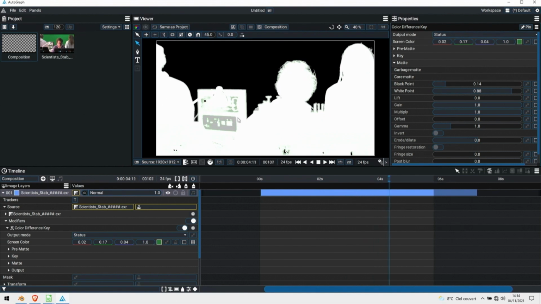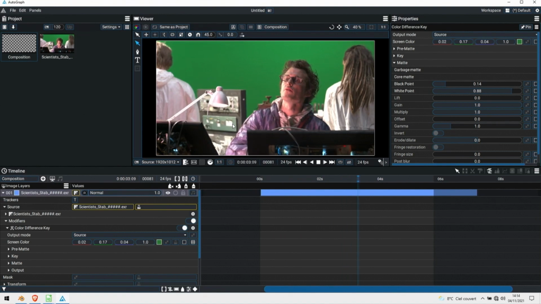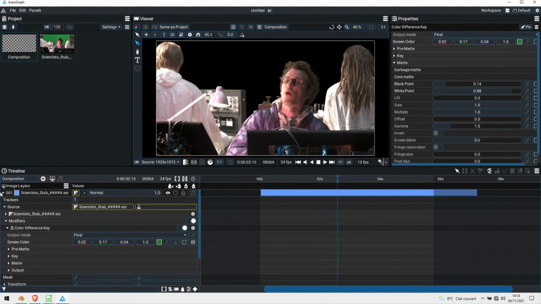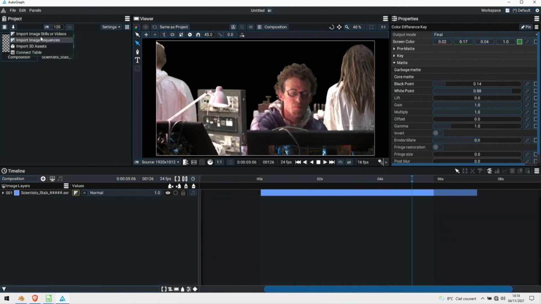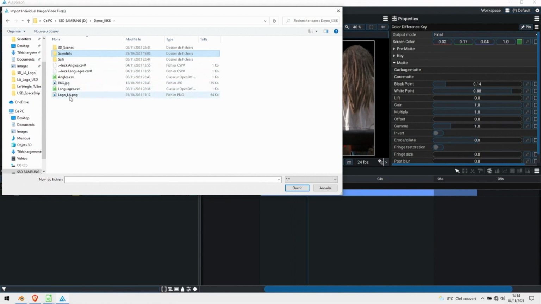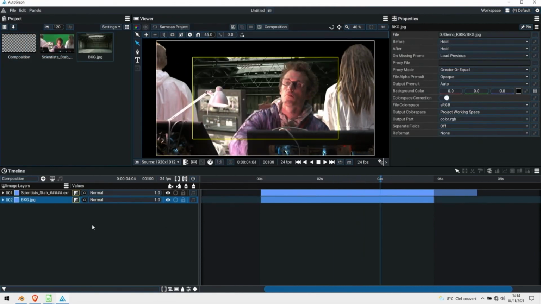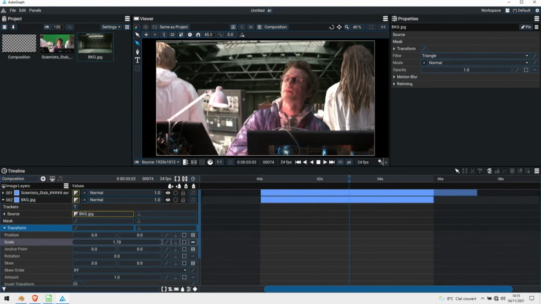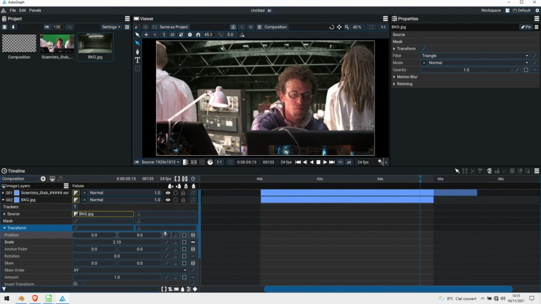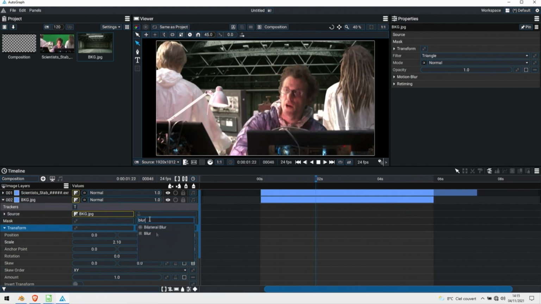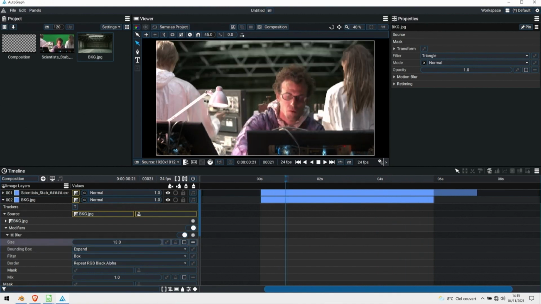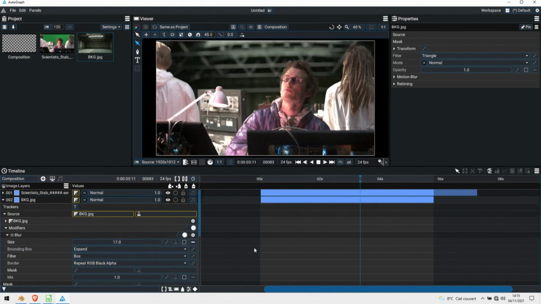As you can see, some parts of the image are still transparent because of green parts in the image. I'm going to work on that after this, but for now, I'm going to import a background here, put it into the back, and change the scale here, and add a blur on it to blur the background a little bit, change the blur type, and just add a blur, okay?